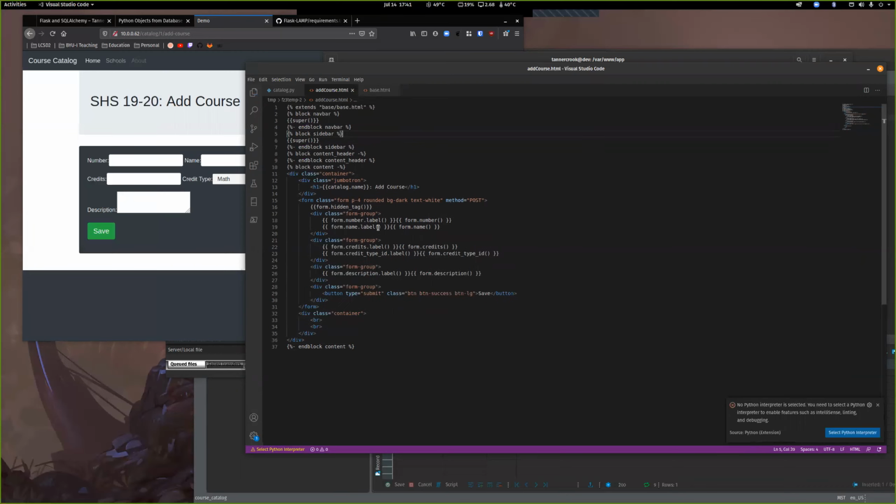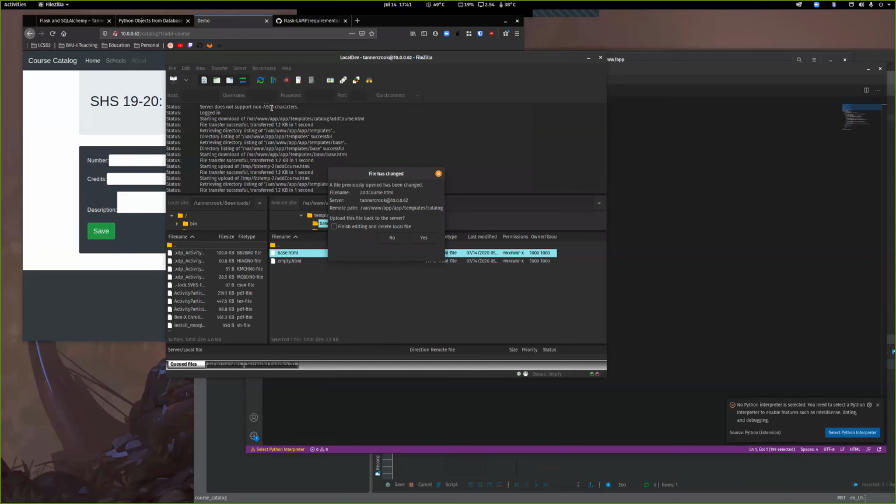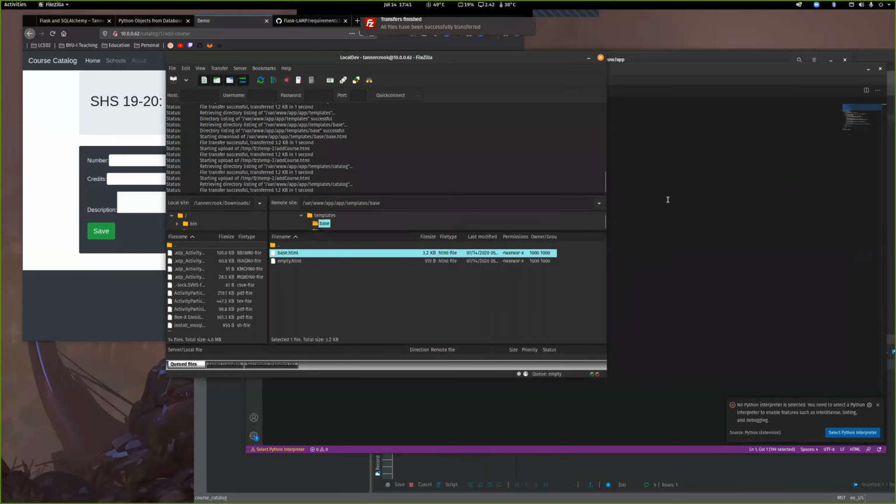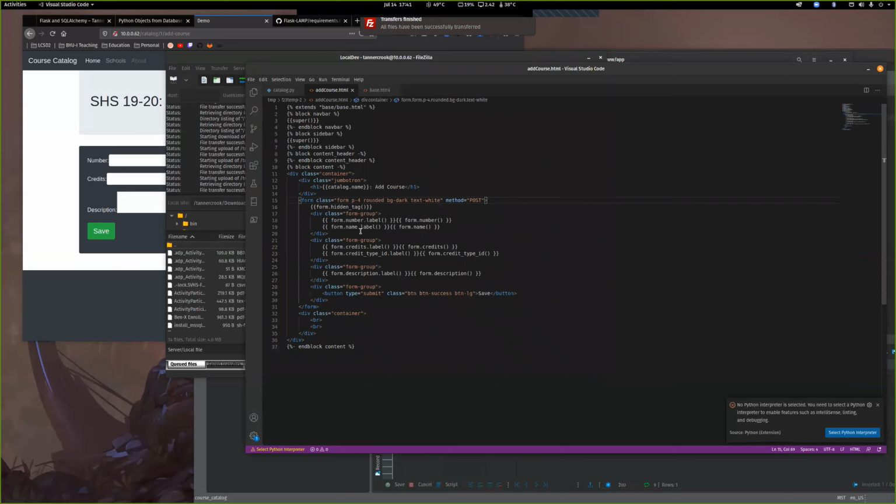So what kind of view engine is that using? I'm not familiar with those tags, the curly brackets and then your parentheses. So this is actually Jinja. It's called Jinja 2 is the stuff it's using. And it's a templating language.